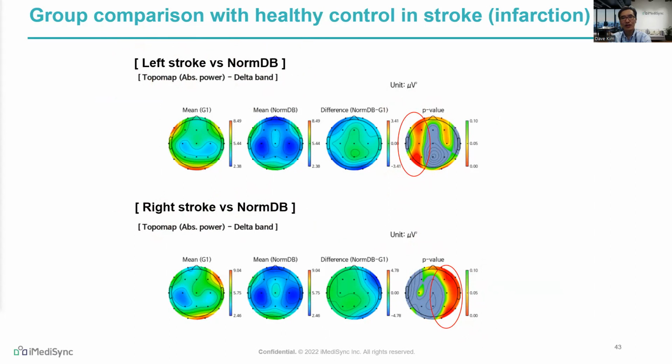This is the strong iSyncBrain normative library function. The researcher doesn't need to gather the control group anymore. They can automatically generate the healthy population on the iSyncBrain research functionality.